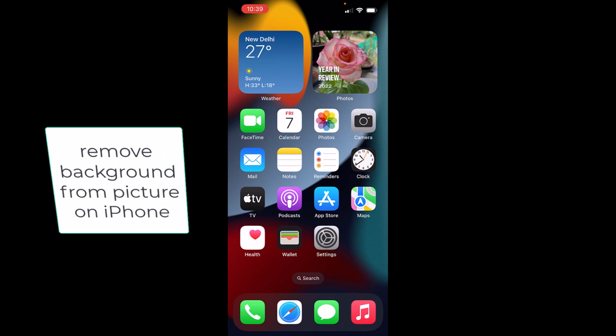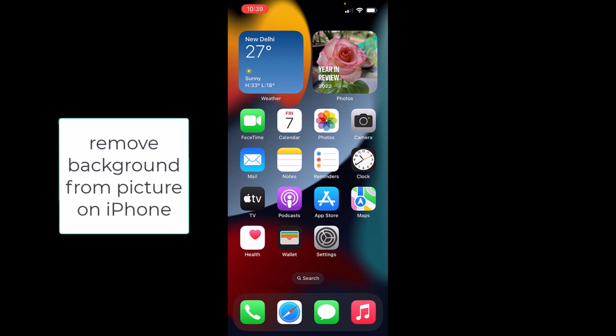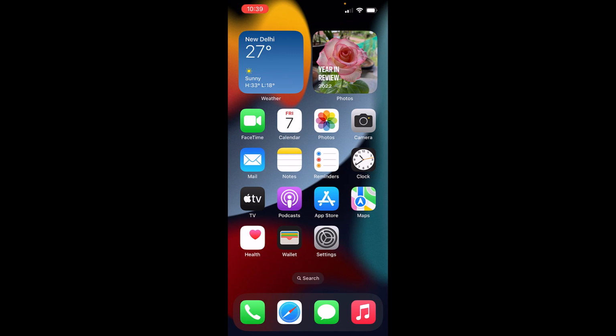In this video, I am going to show you how you can remove background from any image on your iPhone. So if you want to remove background of any image on your iPhone, there isn't any need to install any third-party application on your phone. There is an inbuilt feature on your iPhone which allows you to remove the background of any image on your iPhone. So let's get started.